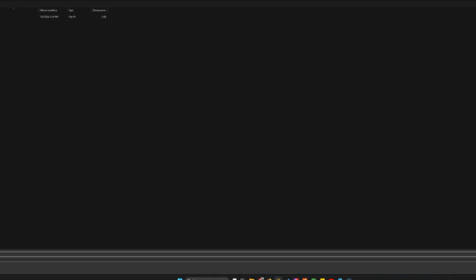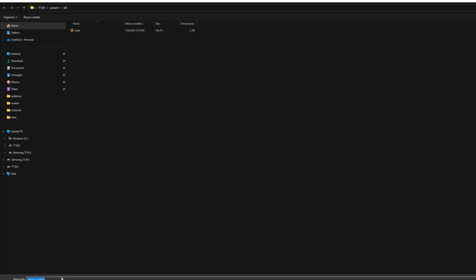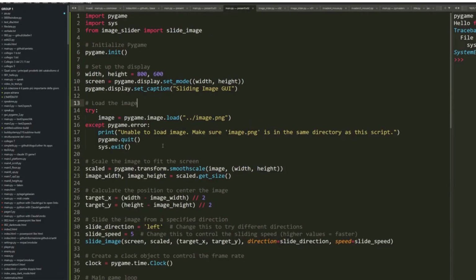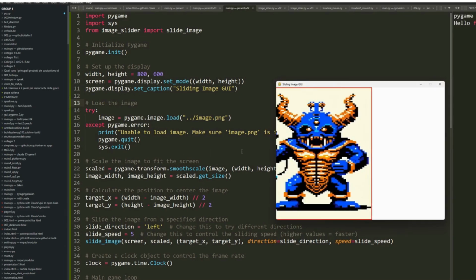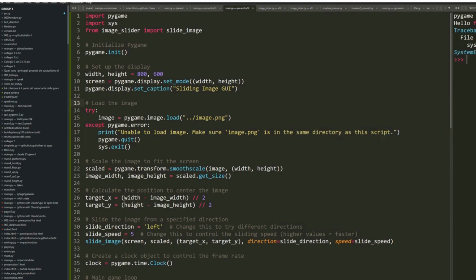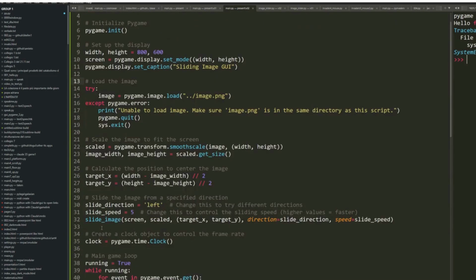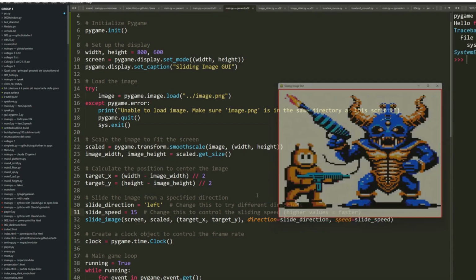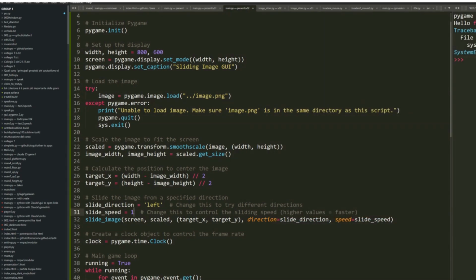So now let's see. I want to change the name to slider because I don't remember image slider.py. Okay, let's go in the main. Now let's see if this works. Okay, this is the velocity at 5. Let's see, now we should be able to improve it, or let's see, 15. Okay, it's faster. Let's put it to 1.